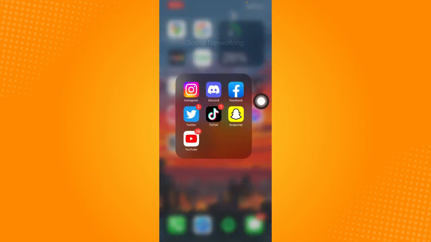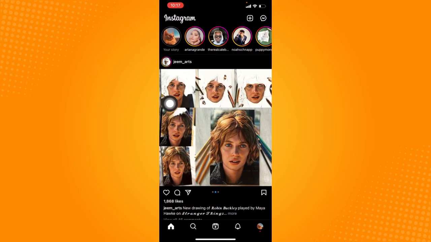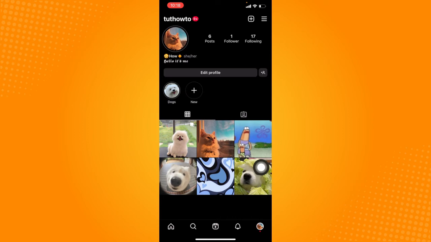Once you have made sure that your Instagram is updated, let's head on and open Instagram right here. And to delete story highlights, we need to access them. To see our story highlights, we should be at our profile page. To do that, just click on your profile icon at the bottom right hand corner.